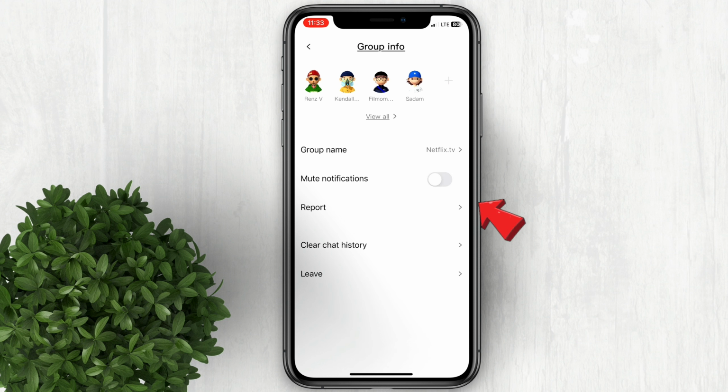If you don't want to be disturbed with the notifications coming from the group, you can turn this Mute Notifications toggle on. If you don't want to be part of the group anymore, you can leave the group by clicking the Leave button.